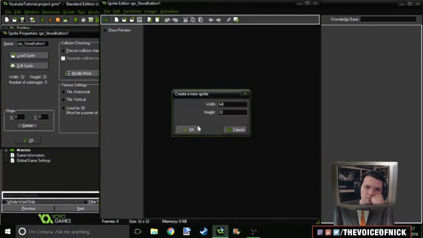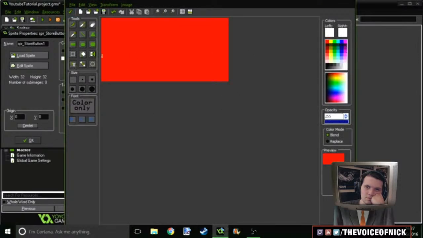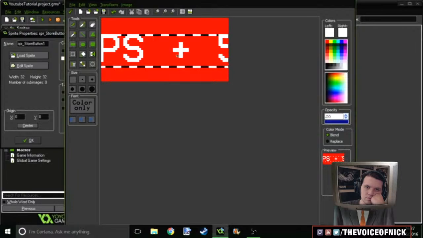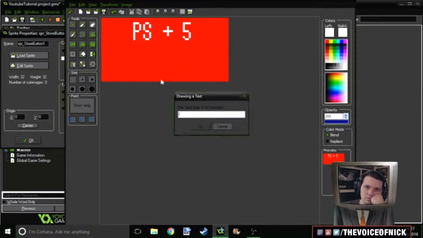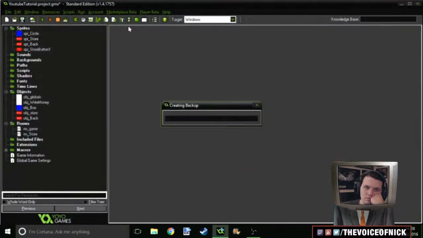Make a new button. Alright. Alright, okay, so I'll just make it PS plus 5. Make it smaller font. It costs, alright, $500. That's good. Alright, now let's add in a new object.